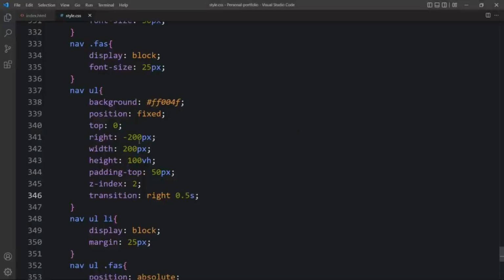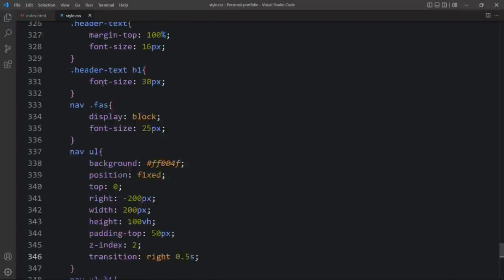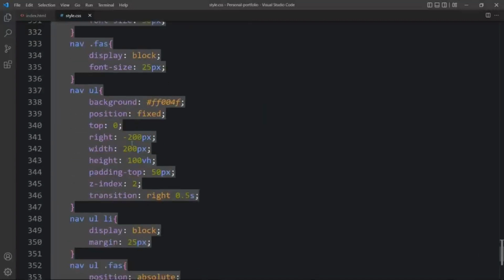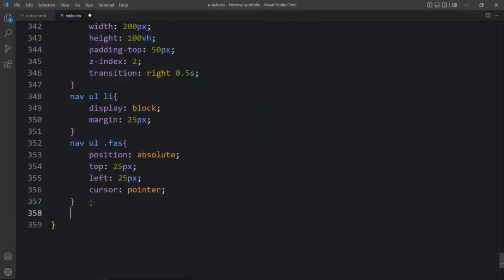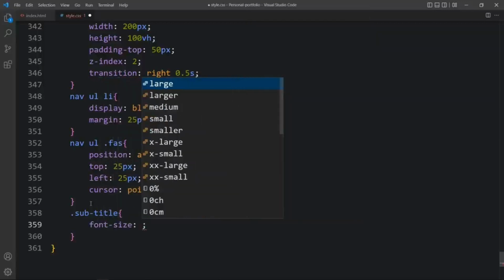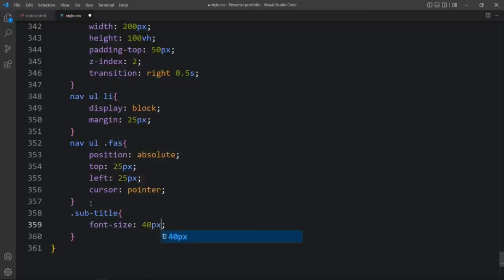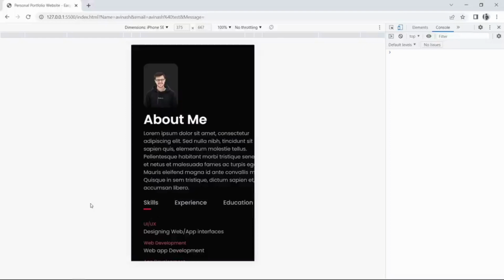So let's come back, come to this media query. In this media query, here we will add the class name that we have added for the subtitle. So write subtitle and decrease the font size. Font size will be 40 pixel. So the size has been reduced.